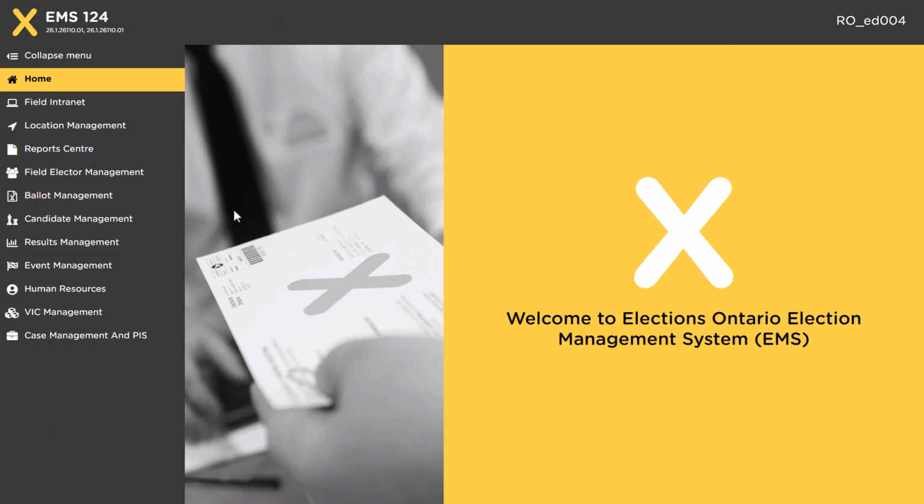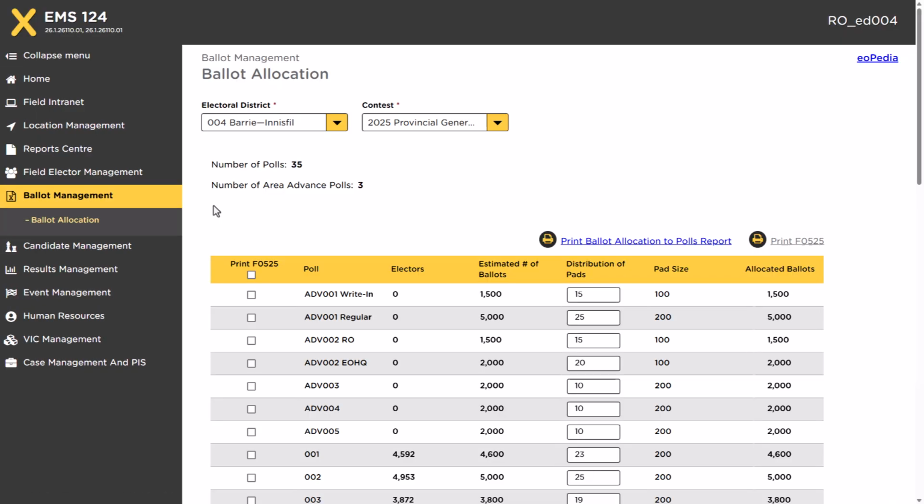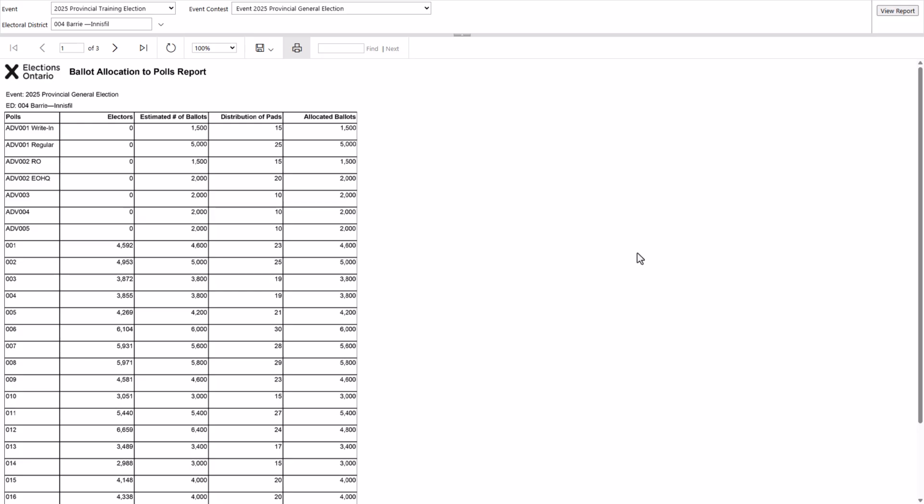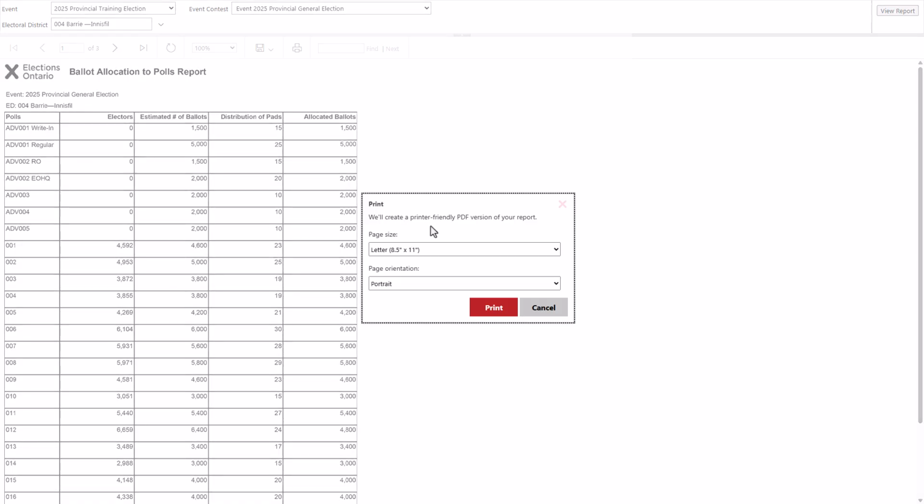Begin by printing a ballot allocation to polls report. Hover over Ballot Management in the main navigation menu, then select the Ballot Allocation link. Click the Print Ballot Allocation to Polls Report link. Click the print icon, then follow the prompts and adjust print settings as necessary to print a hard copy.